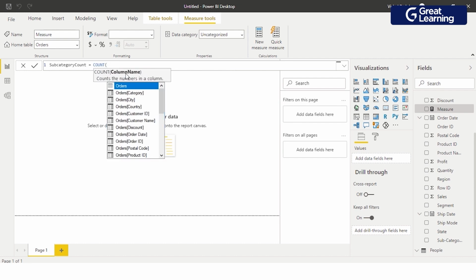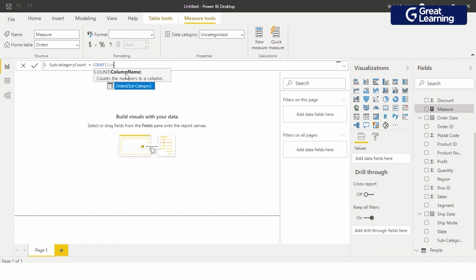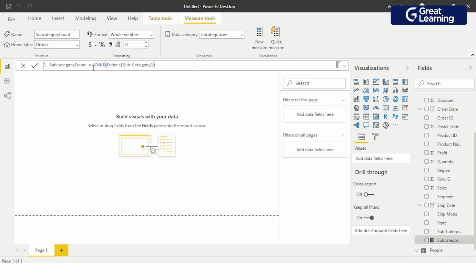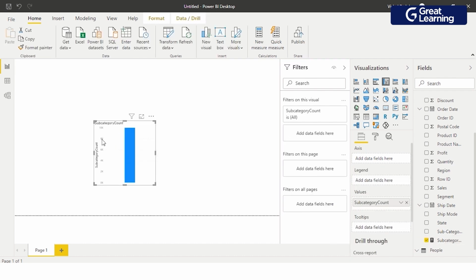There you go. And it would open the syntax for you. What it suggests is to enter the column name for which you want to count, right? Let's say subcategory. You see, the orders table has subcategory. I'm just going to go ahead and enter it here, and I'm going to hit the enter button. And once I do that, the measure gets added here. You see, if I come here and drop it here, it creates a bar graph for me.